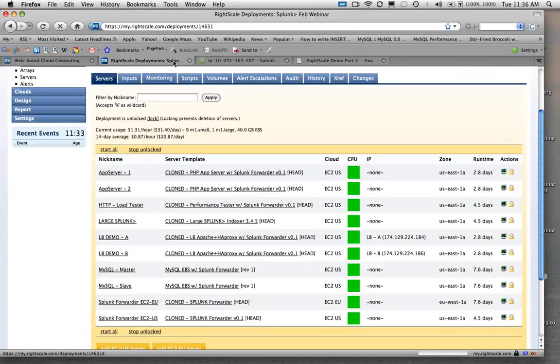Just like we've seen in previous webinars, it's constructed of a collection of app servers, load balancers, web servers, master and slave databases, and now we're adding Splunk forwarders and Splunk indexers to the mix. We've got a lot of servers running right now. So the big question is, how do you take your deployment and add Splunk to your deployment? And I'm going to show you how easy it is to do that.